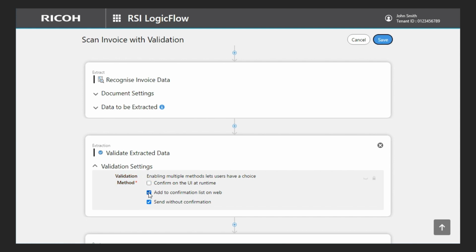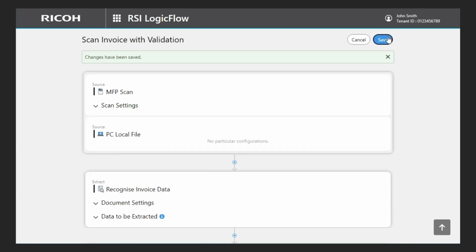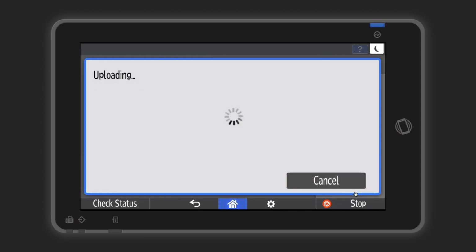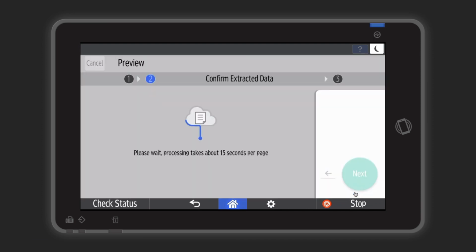In my case, I selected the first tick box because I want to ensure that data is always reviewed when the document is processed. If I save this application and run it on the MFP, a confirmation screen will always appear after documents have been scanned.